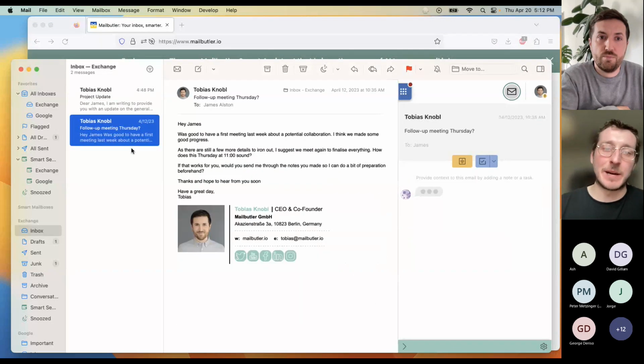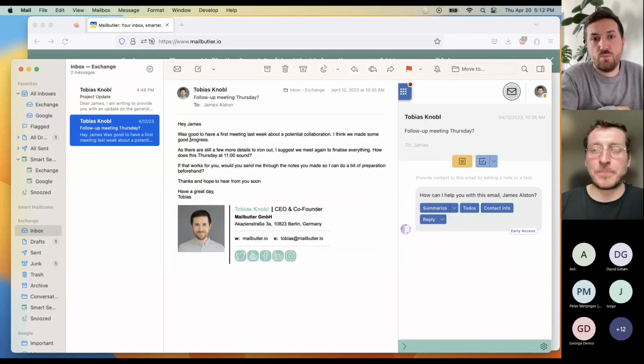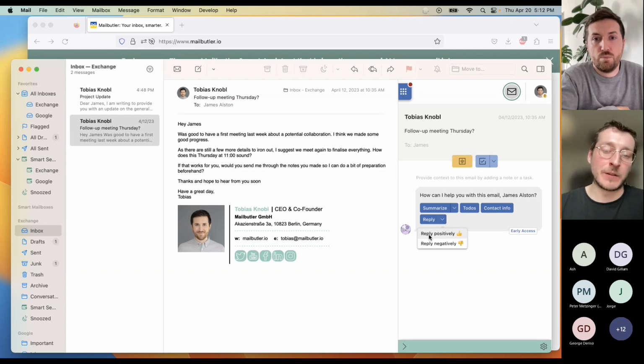Then, for example, I've got an email here, which is Tobias asking me to go to a meeting with him on Thursday at 11 o'clock. And this is where we come to the Smart Reply feature. So you can see it in the sidebar again. And if you click on the drop-down arrow, you'll get reply positively or reply negatively.